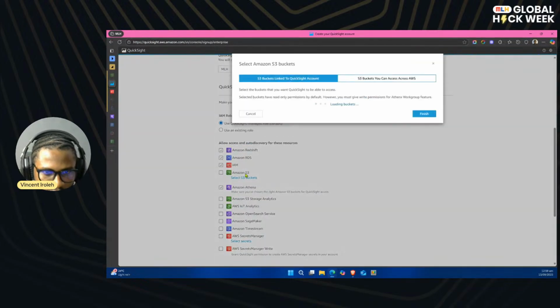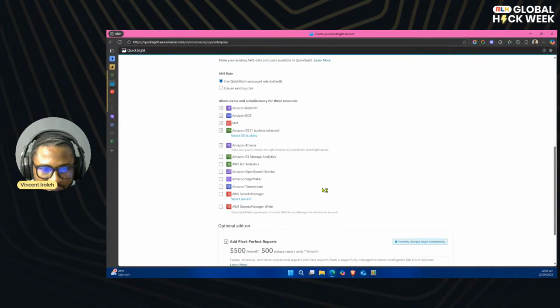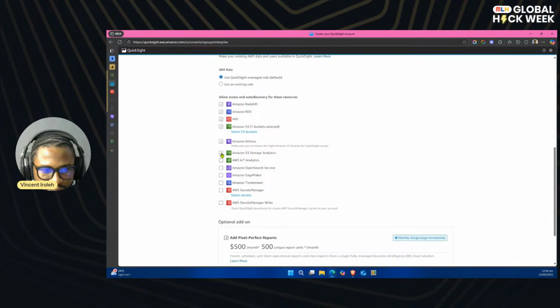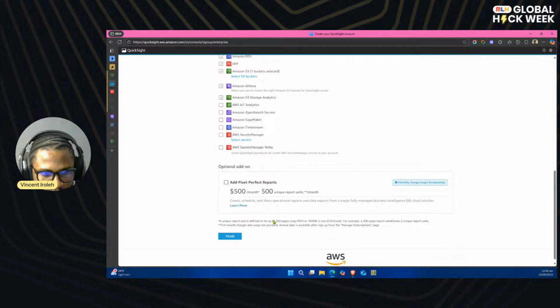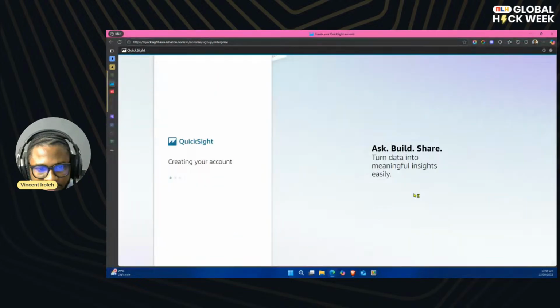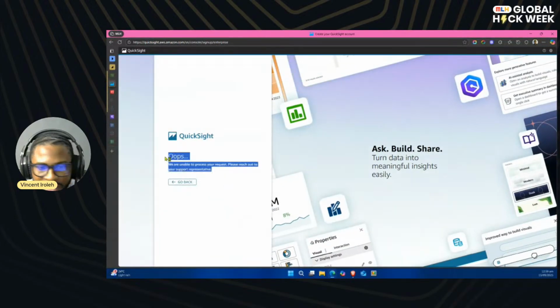Select the S3 bucket we want. I should be able to see all my S3 buckets. I should be able to give it read write permissions to Antenna. I will uncheck this. Yeah, so I've tried this over and over again. It was just not working. It just gives me this error message and asks me to contact support.